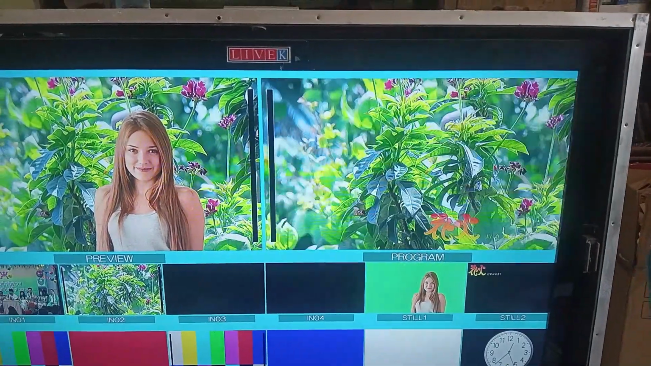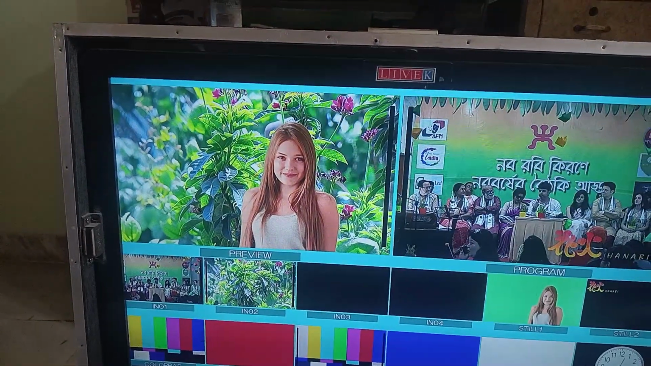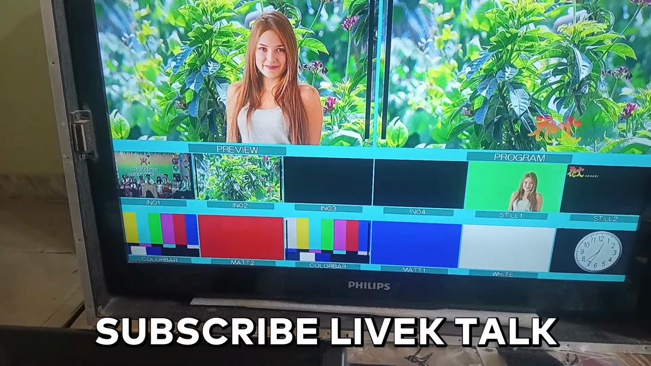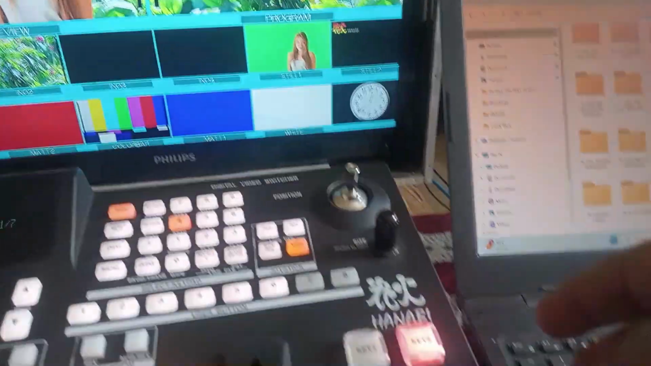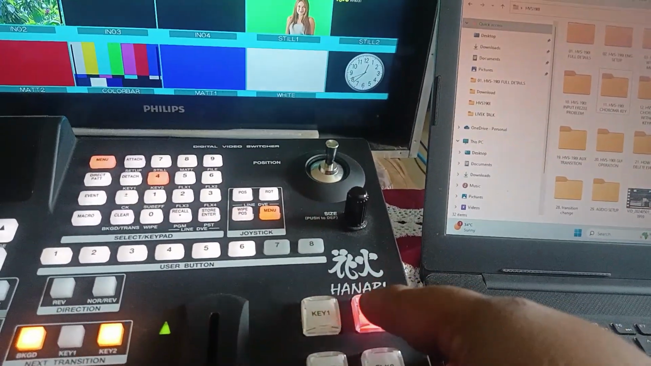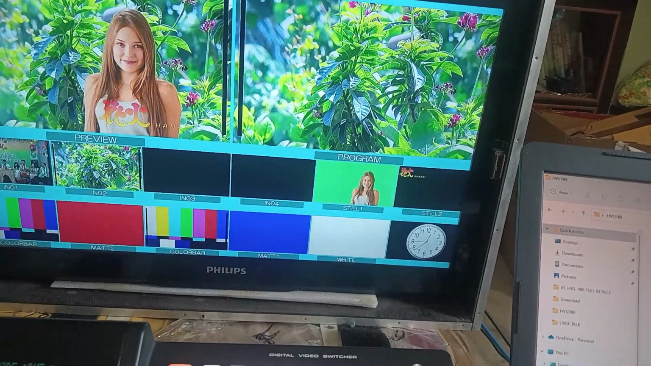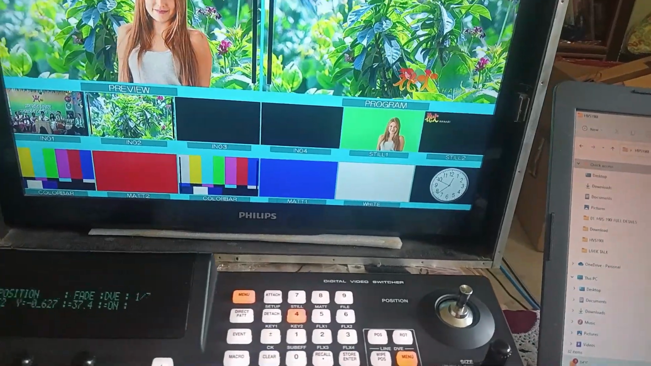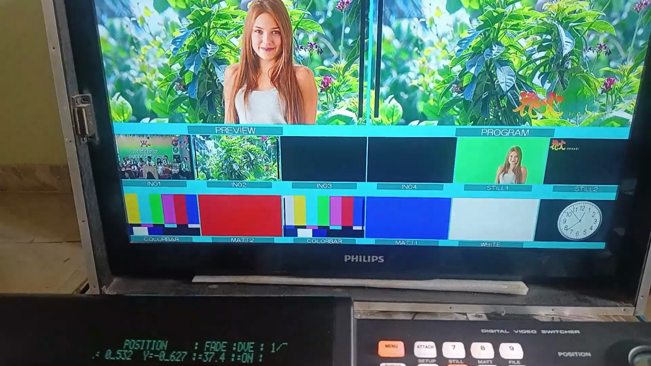So in this way you can use the key fill sources in your key to make graphics input in your video switcher in Key 2. If Key 2 is off, then the logo will be off. Yes, if Key 2 is on, then the logo will again come back, because in Key 2 this key fill is assigned for this logo.